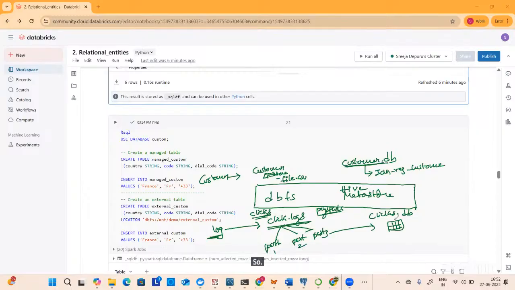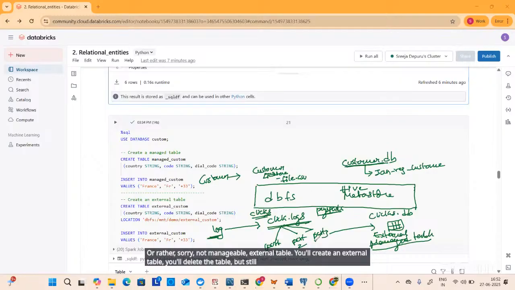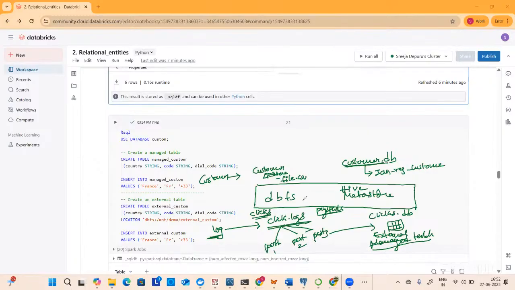So you'll just put it as a managed table. Once the analysis part is done, you'll delete the managed table. So part 3 along with this will get deleted, or rather, sorry, not managed table, external table. We'll create an external table, you'll delete the table, but the file will still be there. When you know the environment, you can organize things in a better way. So that's why we are talking managed, external, custom spaces.